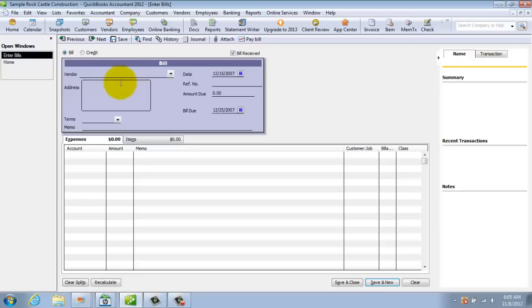And what they'll do is enter the credit card company name and then either the minimum payment or whatever they're going to pay. And then they will just put it to an account, usually just picking an account, office supplies or meals or whatever it is. This is the wrong way to do this.